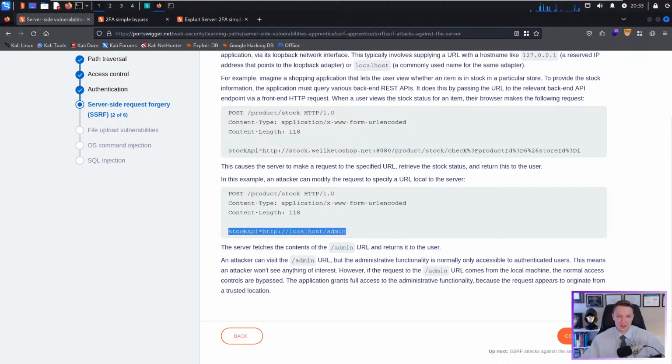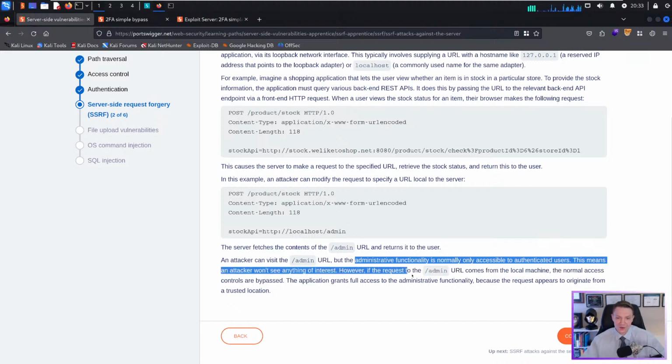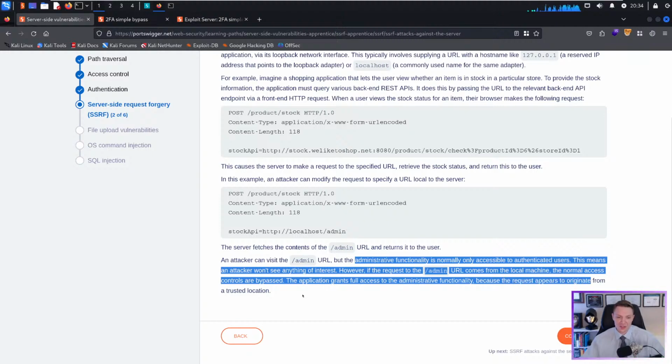And it just makes the request to localhost/admin. The server fetches the contents of the /admin URL and returns it to the user. An attacker can visit the /admin URL, but the administrative functionality is normally only accessible to authenticated users. This means the attacker won't see anything of interest. However, if the request to the /admin URL comes from the local machine, the normal access controls are bypassed. The application grants full access to the administrative functionality because the request appears to originate from a trusted location.